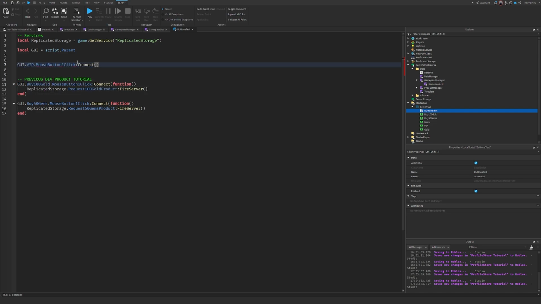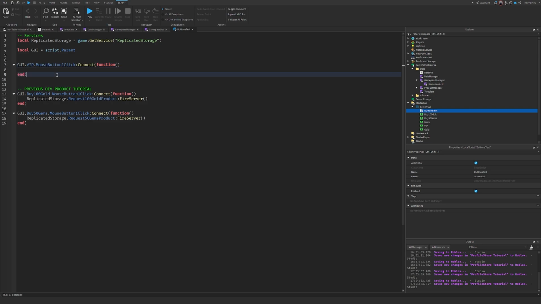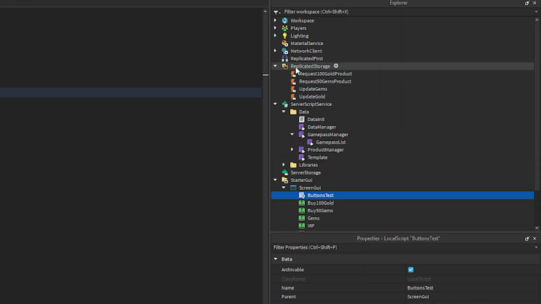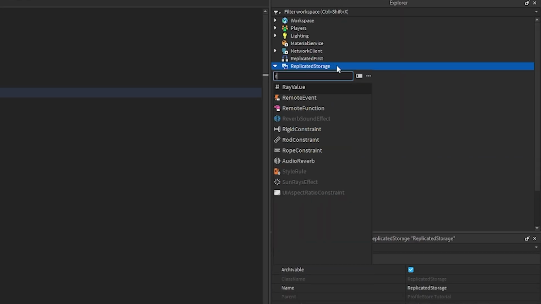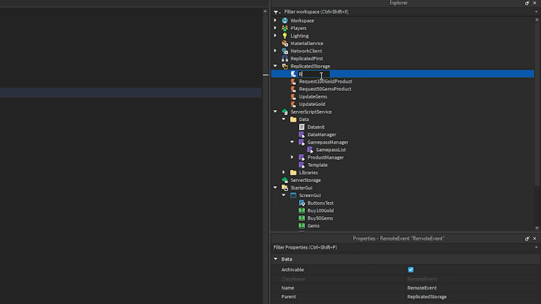Mouse button 1 click, listen to a click on that, and then we'll fire something. Oh, but we actually need something to fire. Duh. Open up replicated storage and let's add in a remote event. We're going to name it something like request game pass.